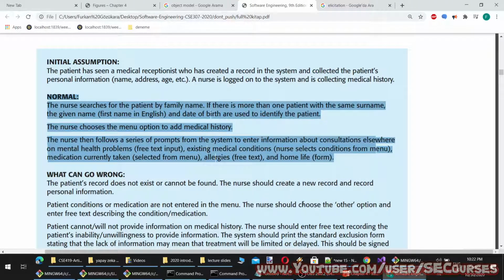Normal: the nurse searches for the patient by family name. If there is more than one patient with the same surname, the given name, first name in English, and date of birth are used to identify the patient. The nurse chooses the menu option to add medical history.